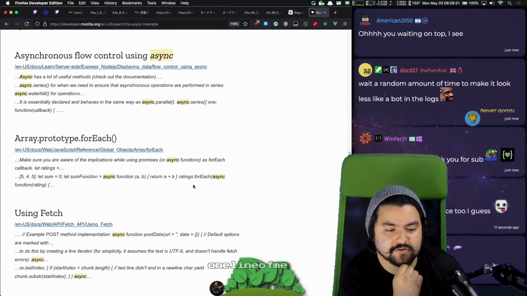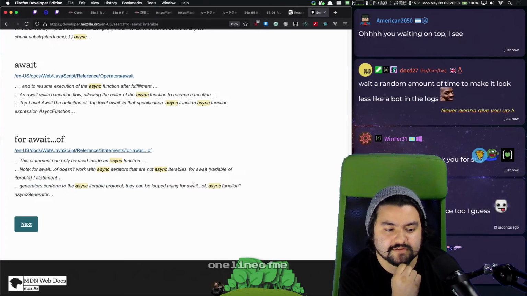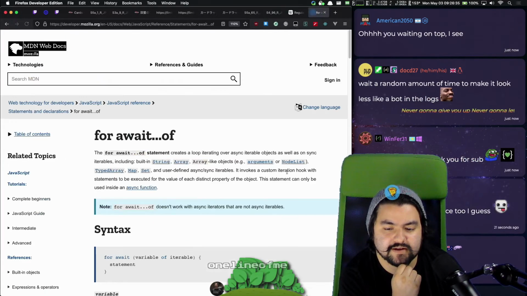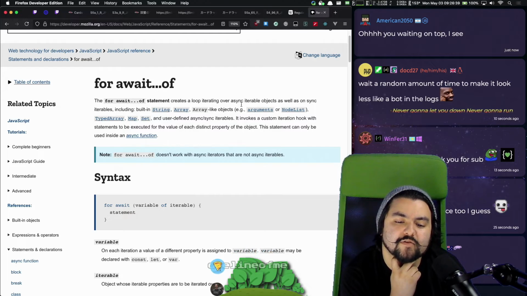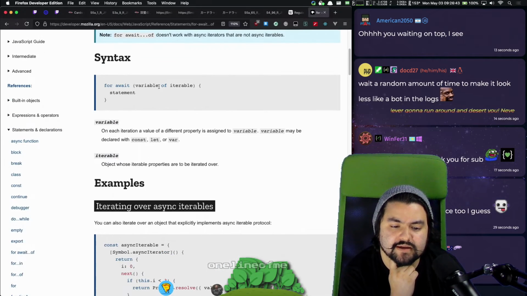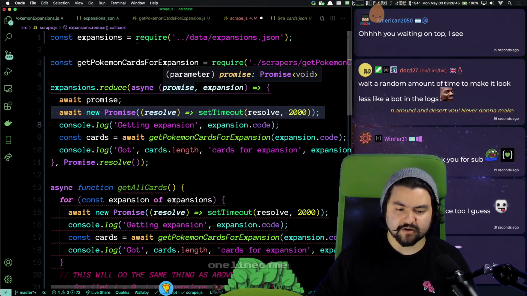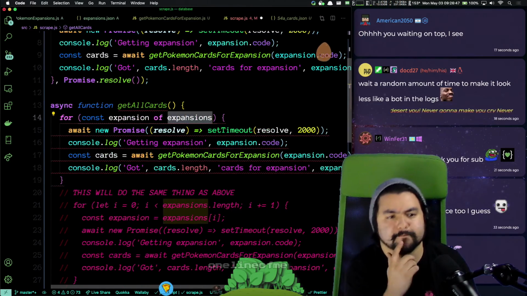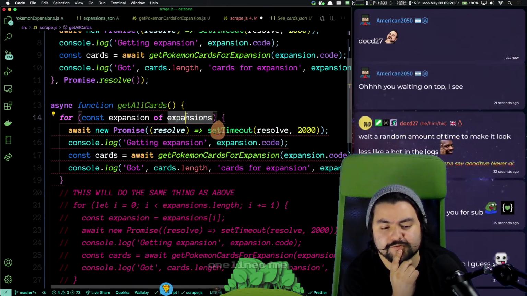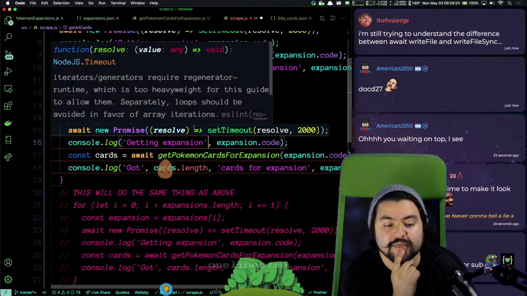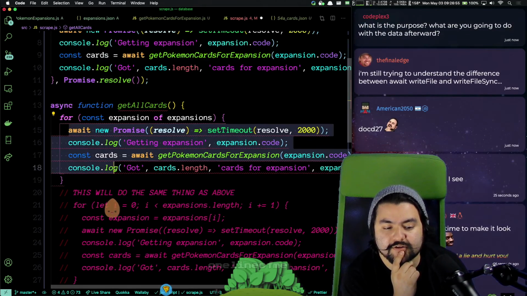How do we find async iterable? For await of. Okay, for await of statement creates a loop iterating over async iterable objects as well as sync iterables. So for await of, yeah, the thing is, our iterable here is actually just an array. So I think this is actually how we would do it. Just a regular plain old for of loop. And then the code goes inside of here.